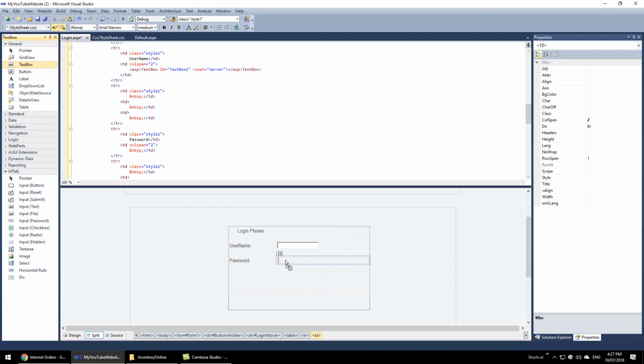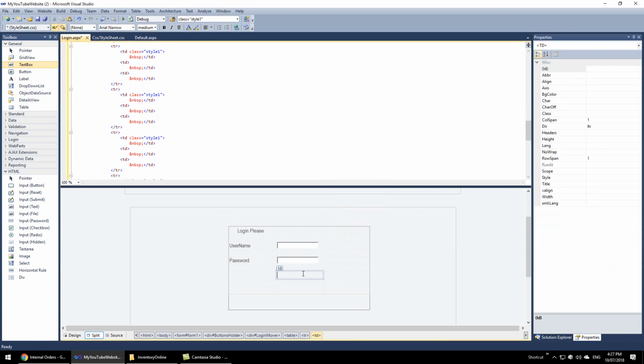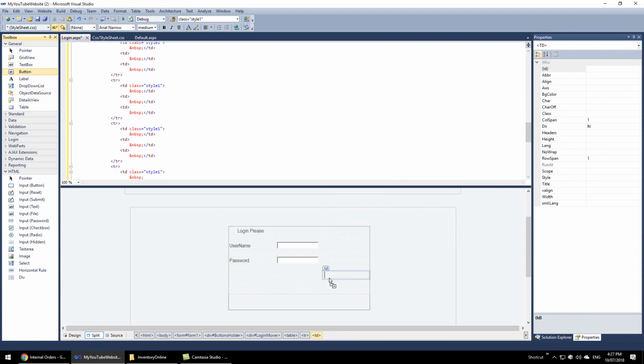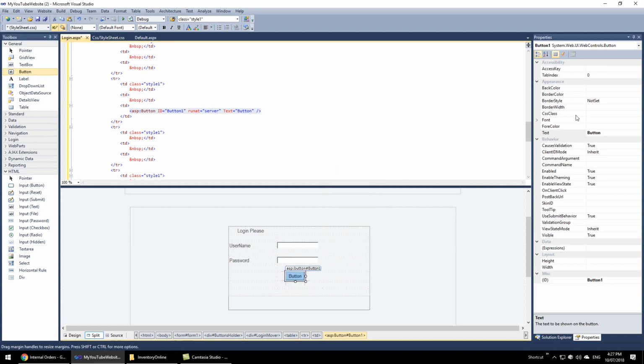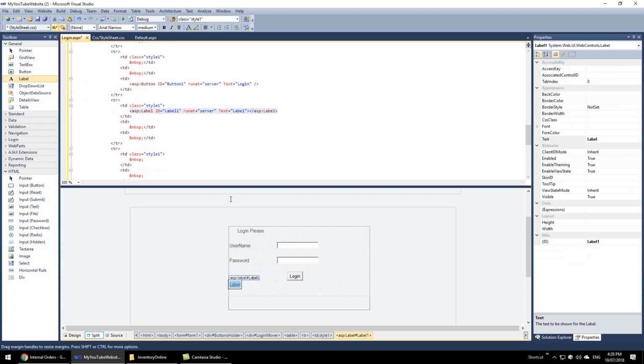We throw a text box here, and the text mode for this text box would be changed from single line to password, so the letters are hidden when the user types the password. And we need a login button here. Let's throw in a button, change the text to login, and maybe we need a label down here to tell the user if the login is successful or failed.